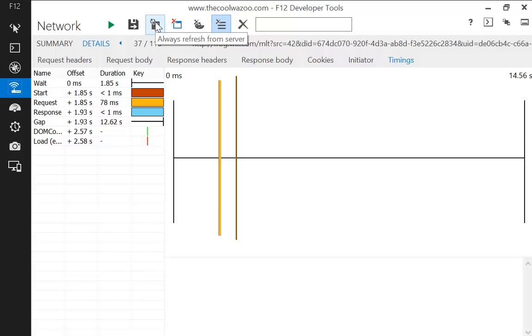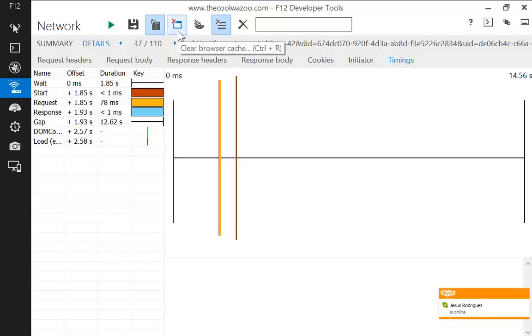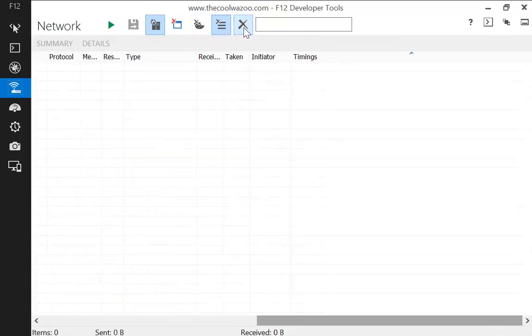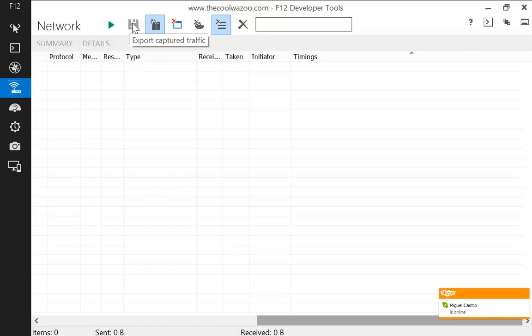If you always want to refresh the server, in other words, ignore the local browser cache, you just turn that on, and that'll do that for you. If you want to clear the browser cache altogether, do that. I don't normally do that. I generally just do this one. If you want to clear the cookies for the domain, force that kind of reload. Here's how you do that. If you want to clear all the stuff out of the list, that's, again, all you got to do. If you actually want to export the captured traffic, you hit that, and it'll export it for you so you can bring it up later.